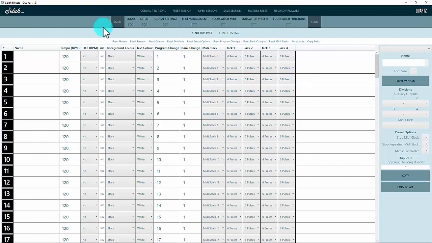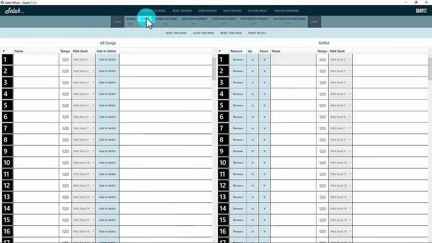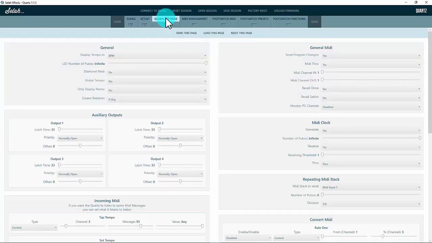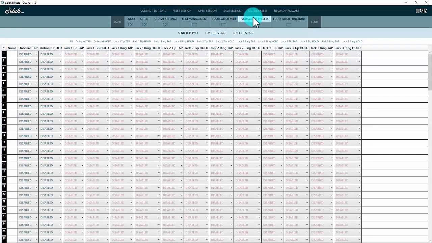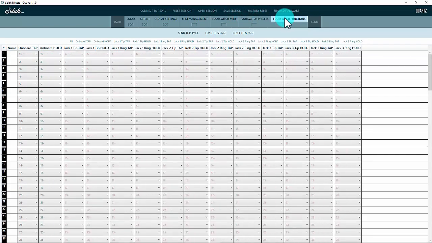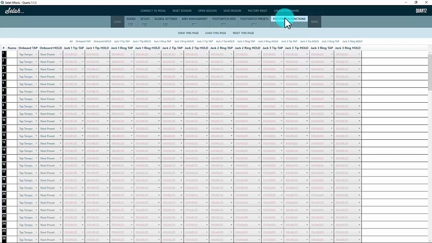So another concept to get your head around is the idea of pages. This is the songs page. This is the setlist page. Global settings page. MIDI management page. FootSwitch MIDI page. FootSwitch presets page. And FootSwitch functions page. In this new app, you don't have to load all of the data from your pedal or send all of the data to your pedal. And that's where these come in.